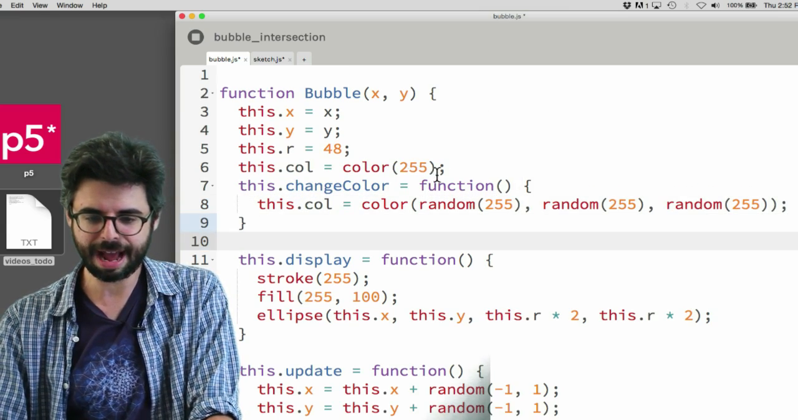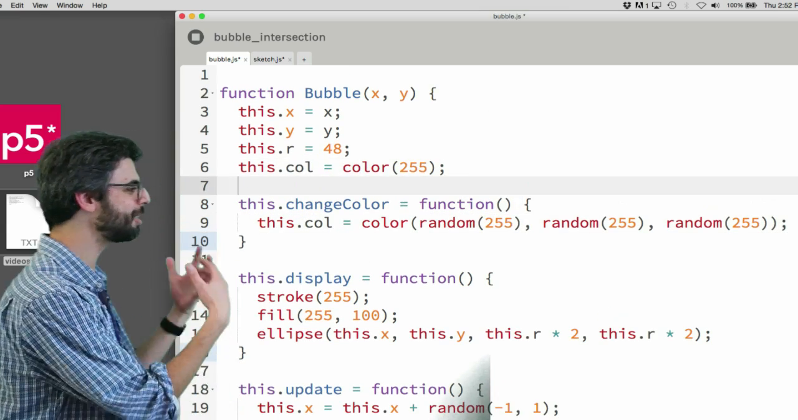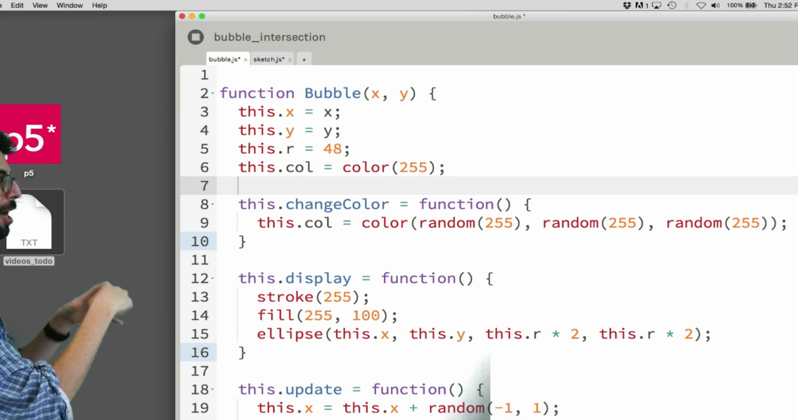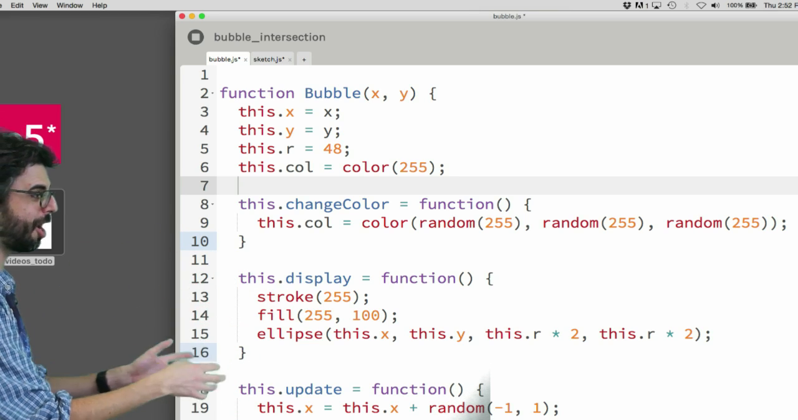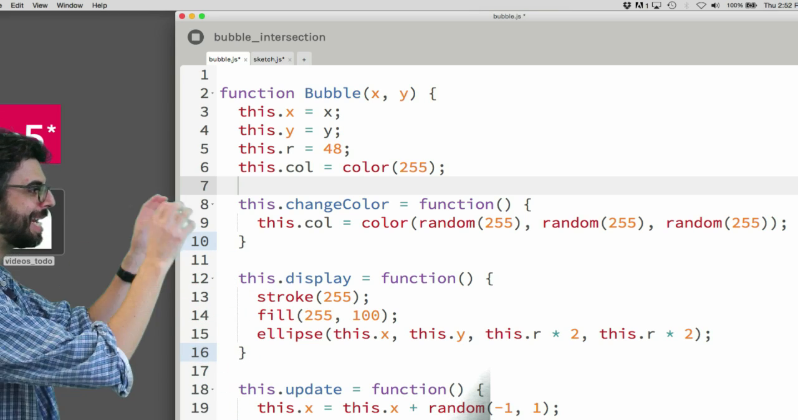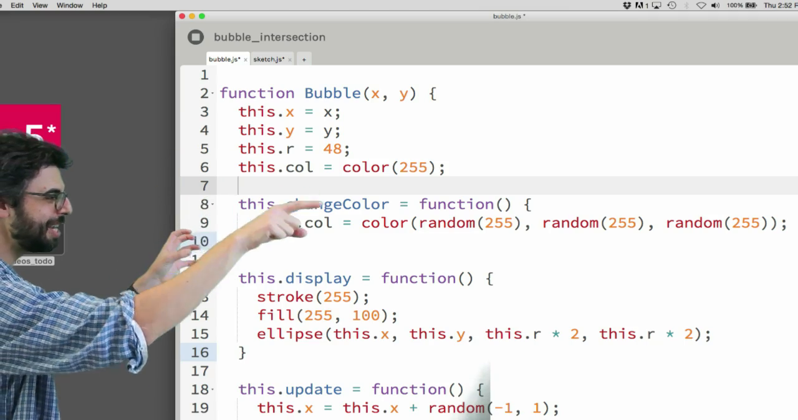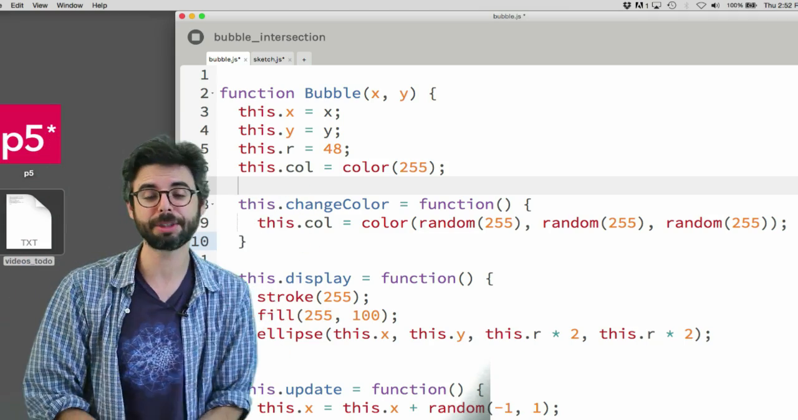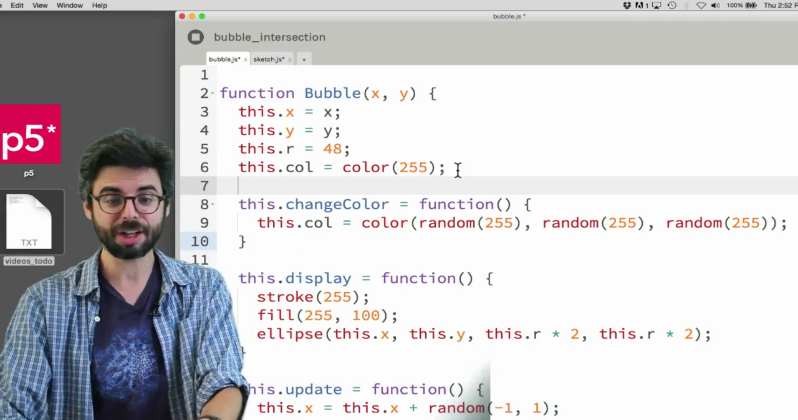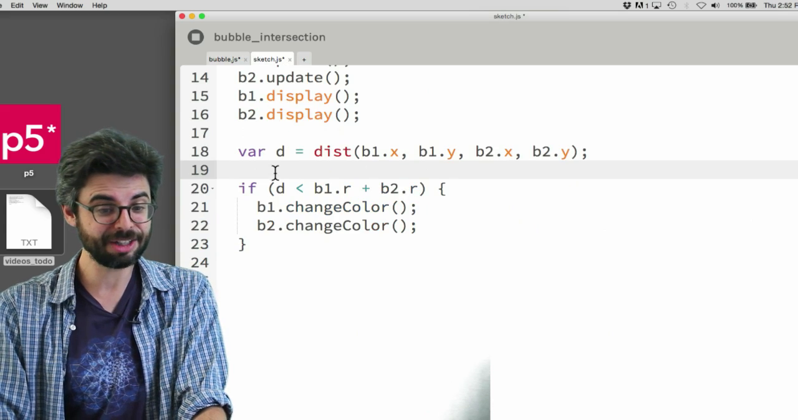But you can see here now, all I'm doing is adding some functionality to the object. The object has a display function. It draws it. It has an update function, which moves its x and y. Now it has a change color function, which gives a new random color to the object. And when am I changing its color? Only if it's intersecting. Right?